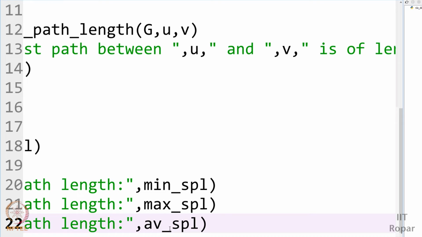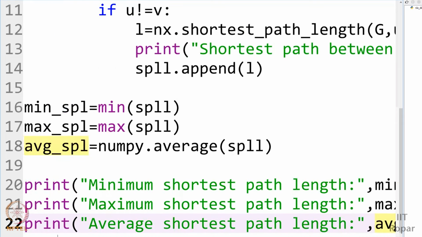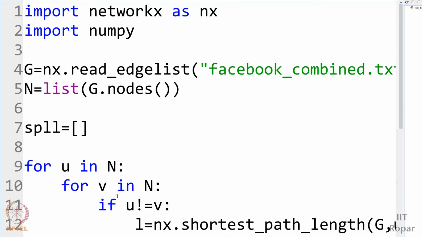Average shortest path length. Alright. So we are done with our program. So maybe I'll save it, and we'll have a quick overview. To analyze the graph data set, we need the NetworkX package. We have imported it, and we are reading it from the edge list format that we have downloaded.